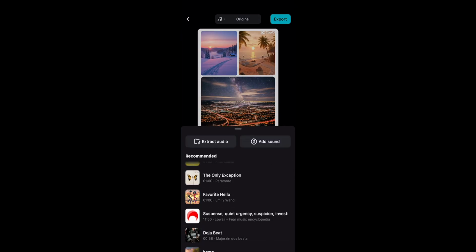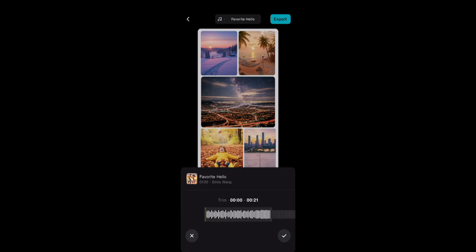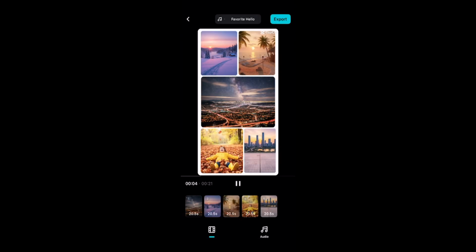And just like that, you've crafted a stunning picture collage video using CapCut. Quick, straightforward, and elegantly simple, this method allows you to instantly elevate your next video project. So go ahead and give it a try and enjoy the ease and style CapCut brings to your creative journey.